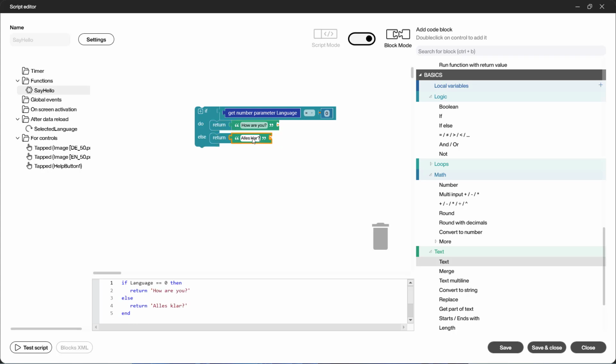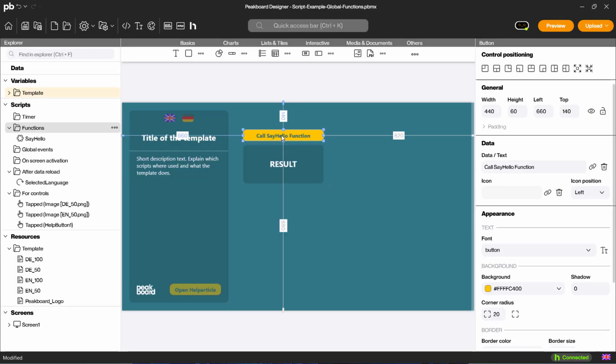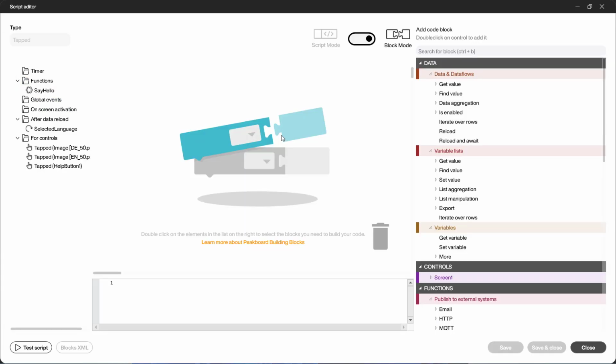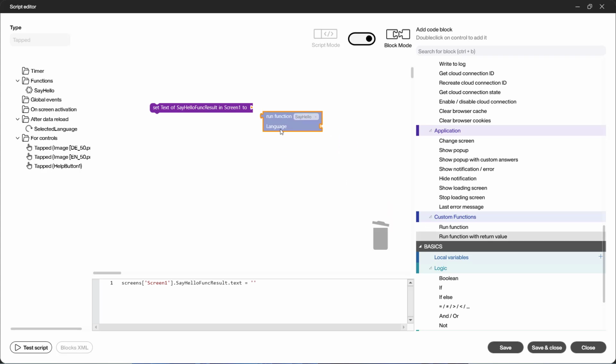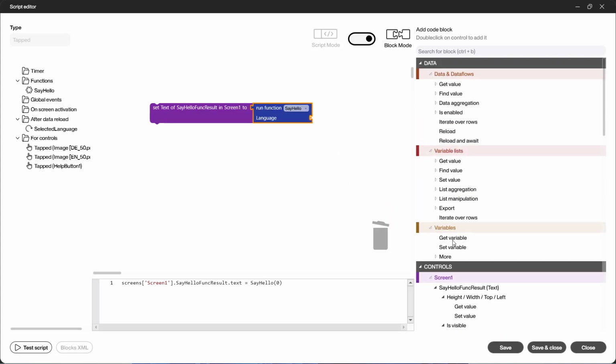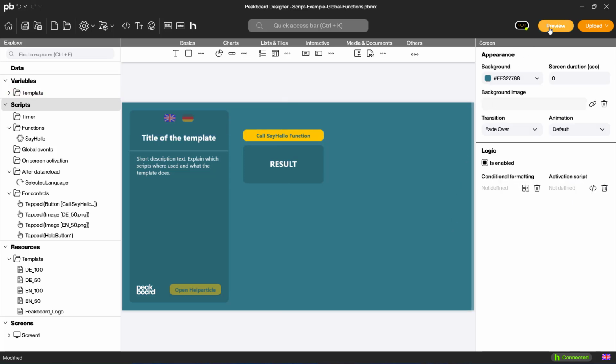To call this function now, we create a script on the button that sets the value in our text field to the return value of the function. For this, we select the function with return value block and pass the variable that contains the selected language as the value. In the dashboard, we can now see that a click on the button displays the desired response.